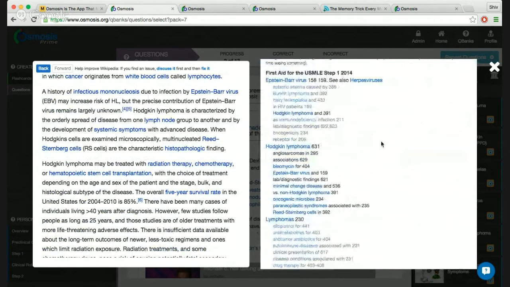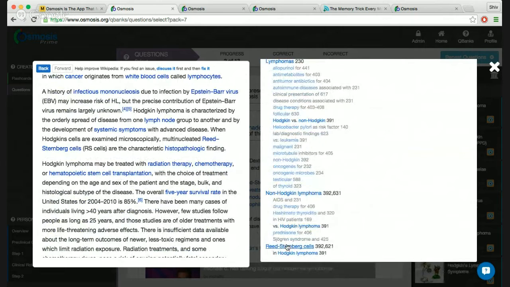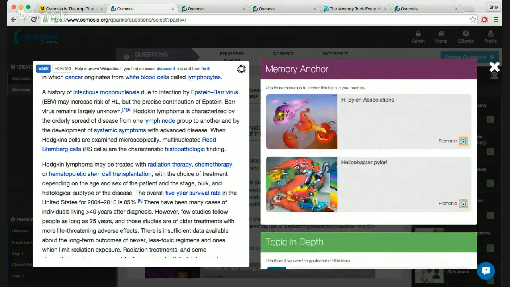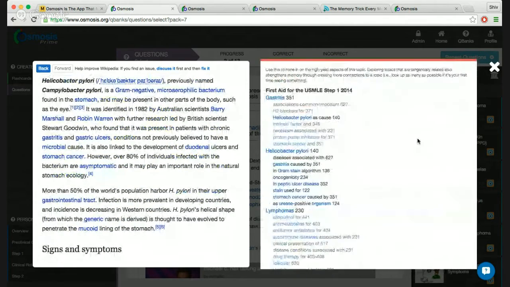And then here you can see all the places Hodgkin lymphoma shows up. So Epstein-Barr virus, obviously lymphomas, Reed-Sternberg cells. And you can really do a deep dive. If you get really interested in Helicobacter, you can click there and you can start going through Helicobacter. I mean, one med student at University of California, Irvine, or Davis, described it in a really interesting way to me yesterday. She said it's like getting lost in a medical Wikipedia, but everything you need is there.